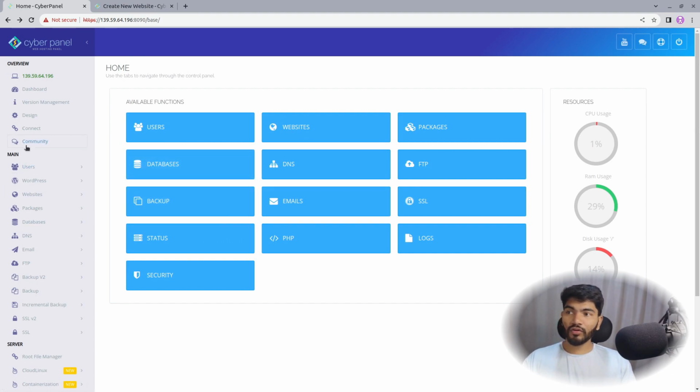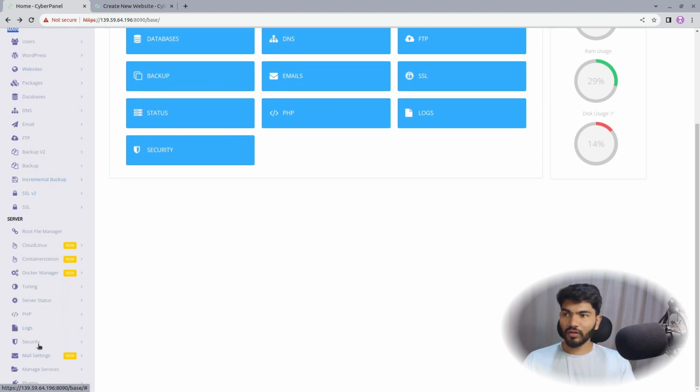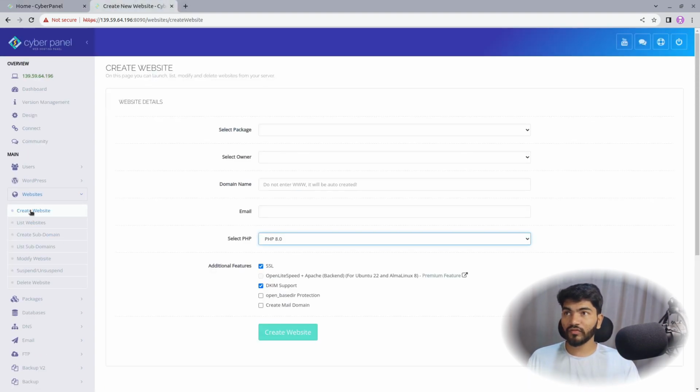But if you scroll here on the left menu, as you can see, it is showing the main. So whatever is inside the main is already explored here. But if you scroll a little bit, there are some server options available. Okay, so what are these server options? First thing, the root file manager. So I will show you what a website level file manager is, and then I will show you what a root file manager is.